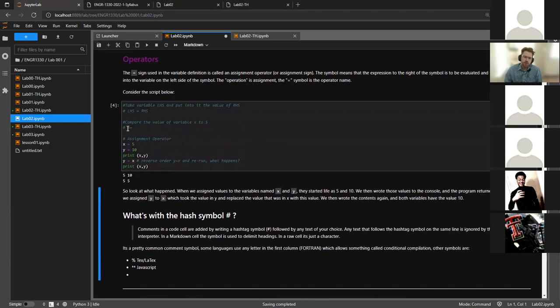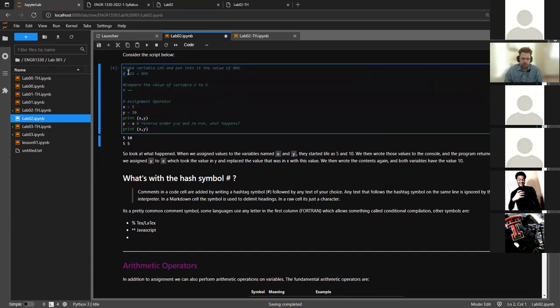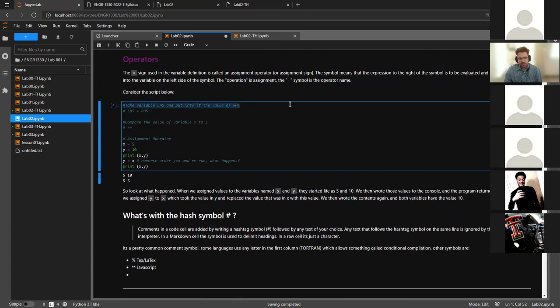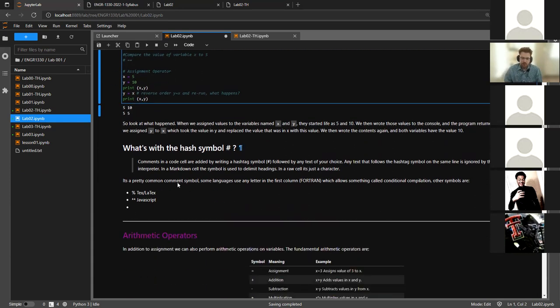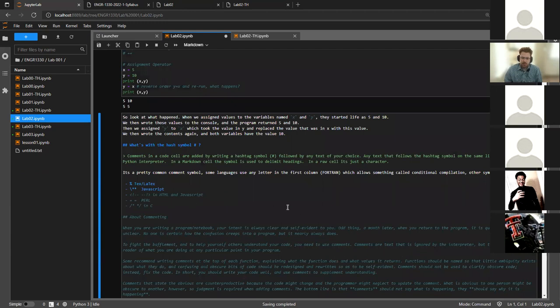Okay. So what's with this hash symbol? We truly are getting to the point where it is now more commonly known as a hashtag than a pound sign. The hash symbol indicates that everything following it on this line is a comment, meaning this is here to be read by the user, not the interpreter. It's a lot like a markdown cell without all this nice stuff.